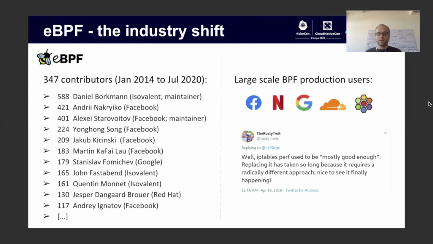If you look at what one of the former NetFilter maintainers, Rusty Russell, has to say about BPF, it's quite interesting. He says iptables performance used to be mostly good enough back then, but replacing it has taken so long because it required a radically different approach. And it's nice to see it finally happening in BPF.